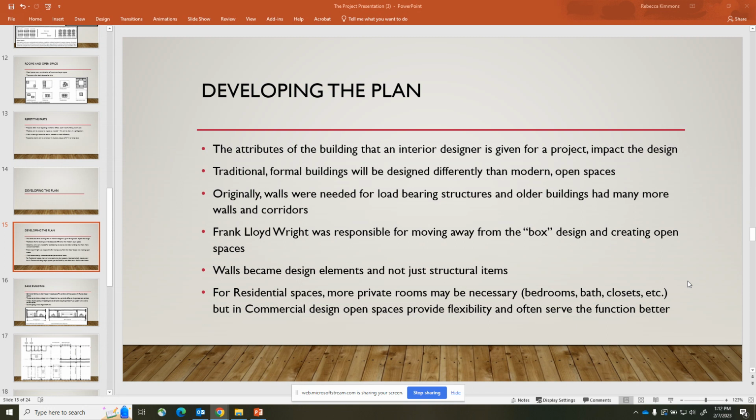As an interior designer, we are typically given some fixed elements of the building, and those will impact the design. We have to design around them. So, in an office space, usually where your elevators and stairwells and restrooms are, especially if it's a multi story building, those are set and they can't be moved. So, you have to work around that.